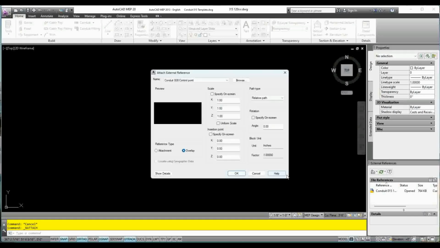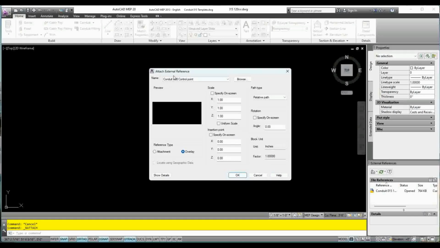So hit open. This is where you want to check these things. Not attachment, you want it as an overlay. Do not check specify on screen, leave this 111. Do not check specify on screen 000. You rarely want to specify on the screen. The path type, whatever your computer has, either full or relative, is what you want. Just go with the default. Whatever your computer pops up with here, leave it.